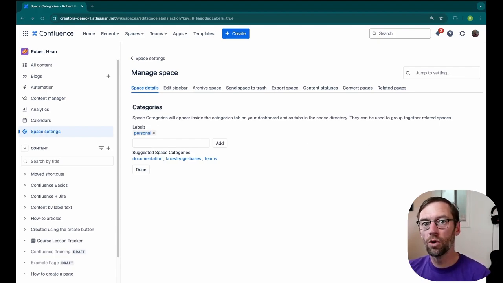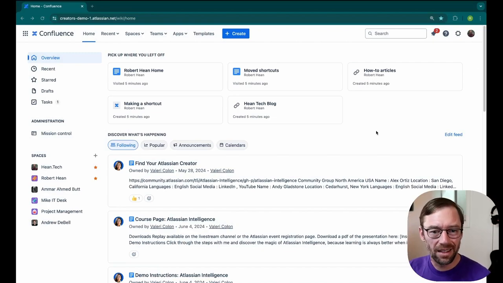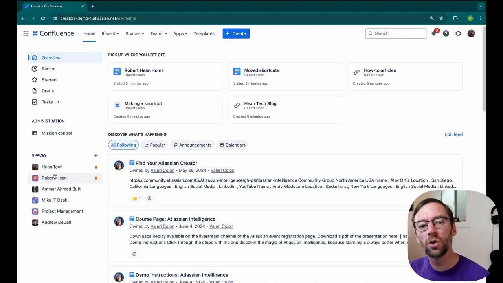Okay, let's pop over to the next question. The next question I have is, can space keys for deleted spaces be reused? The short answer is yes. The longer answer is a little bit more nuanced.